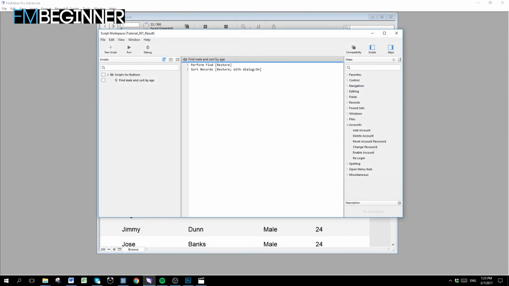So I'm going to go to script workspace, click onto the script that I just created, and then we are going to modify the second line. Right now, if we hover over this line and go to this part, there is an item here called with dialog. It's on right now. We turn this to off, so that basically means that FileMaker will no longer ask you if you want to sort by that specific order. So it speeds up the sorting process a lot quicker.